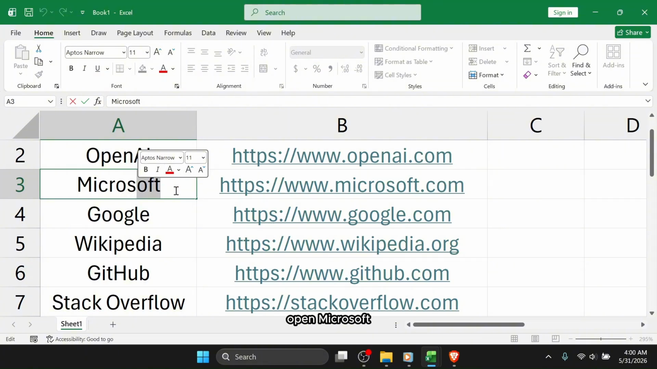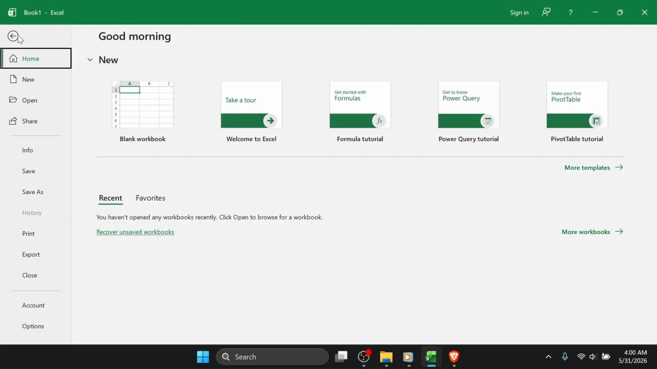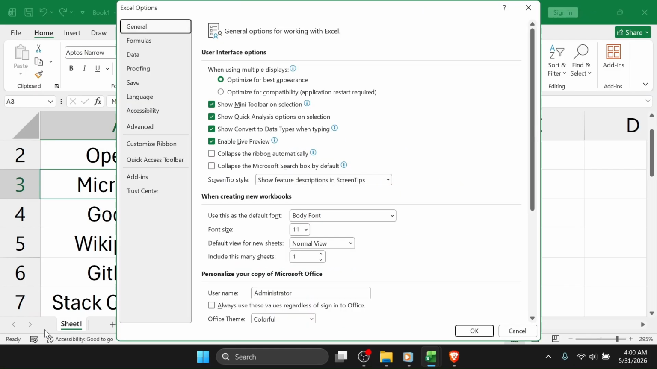First, open Microsoft Excel. Look at the top left corner of the interface menu row and click on File. Look at the absolute bottom of the left-hand navigation sidebar panel and click directly on Options. A detailed configuration window will pop up on your screen. Click on the General tab located at the very top of the sidebar list.